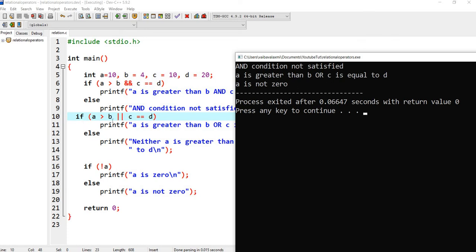See, then second case, A is greater than B. Yes, the first condition is true. Therefore, even though the second condition is false, the printf statement is printed on the screen. That is, A is greater than B or C is equal to D. That means A is greater than B is the only condition that is satisfied, so that message will be printed on the screen. Then not A. Here the value of A is 10. It is not equal to 0. Therefore, this message is printed on the screen.